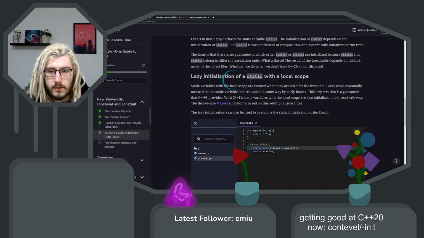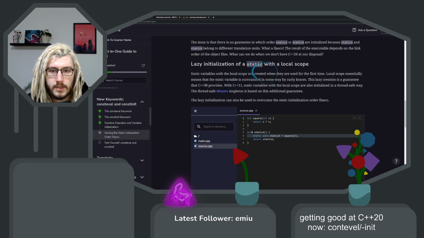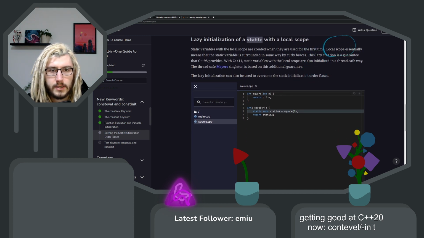Static variables with local scope. Static variables with the local scope are created when they are used for the first time. Local scope essentially means that the static variable is surrounded in some way by curly braces. This lazy creation is a guarantee that C++98 provides.